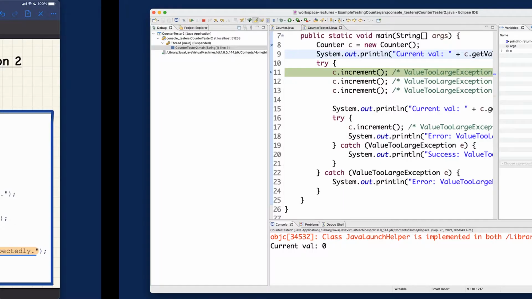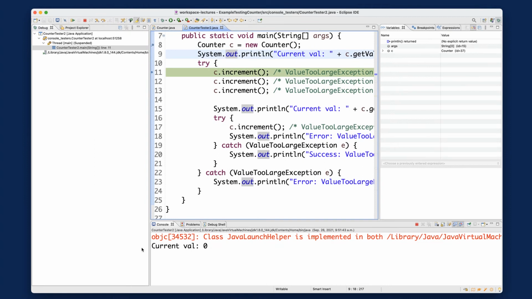That's something we said. And rather than stepping into, which you can do as an exercise on your own, I'm going to say step over. Can you anticipate what's going to happen? Well, apparently it's going to throw the value too large exception, meaning that we're going to follow the abnormal execution path. We're going to bypass the rest of this particular try block.